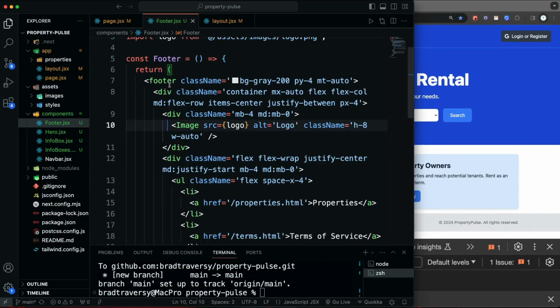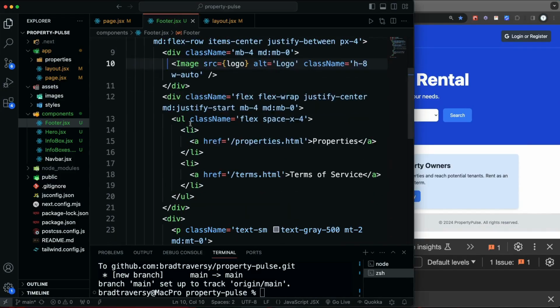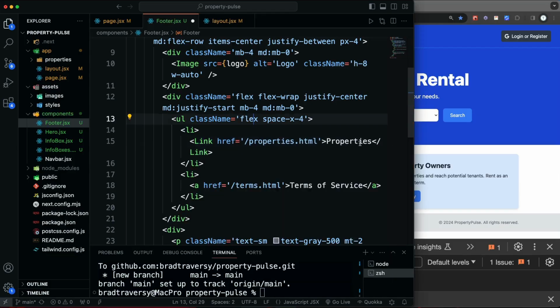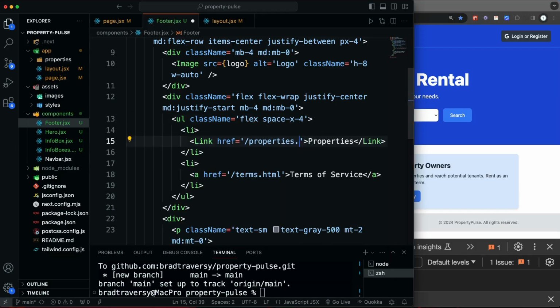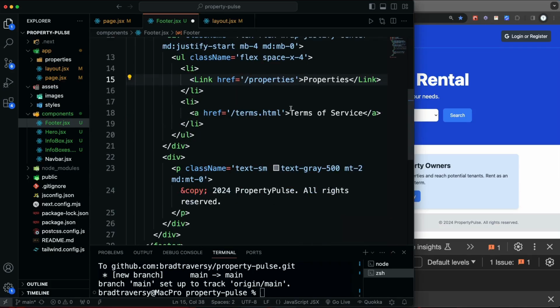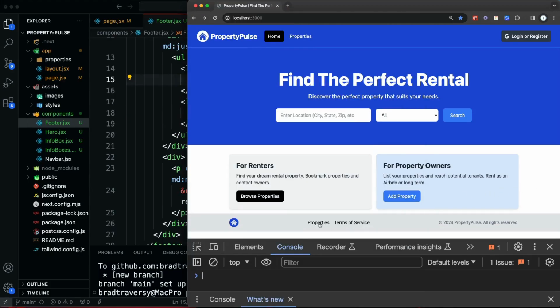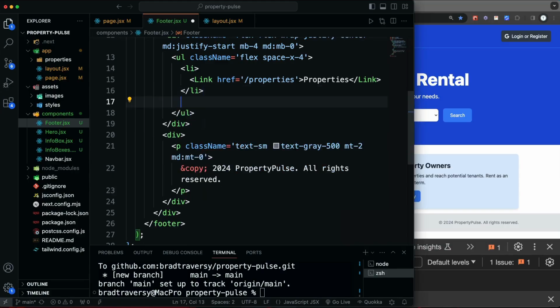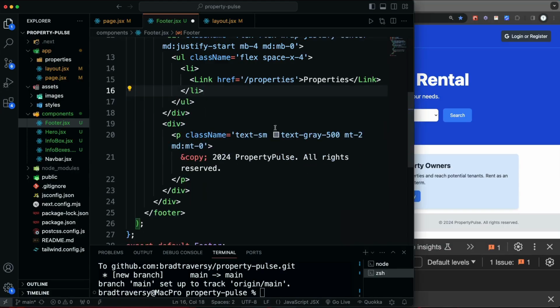So in the footer, the links right here, I want to change that to a link, and it's not going to be properties.html, just /properties. Now I do have a terms link here. I mean, I guess you don't need that, but I'll just leave it. If you want to create a terms page, you can. Actually, no, let's just get rid of it. I don't want any broken links.